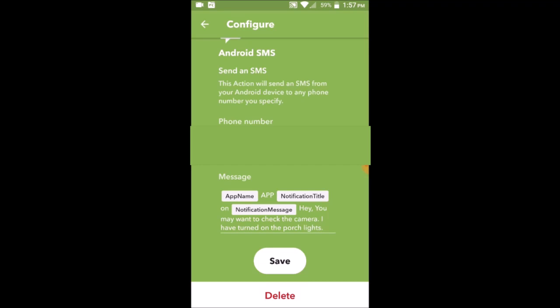App, APP. The title notification is going to be on. And then we're going to have Vector say a phrase that I thought sounded more vectorish. Hey, you may want to check the camera. I have turned on the porch lights. Now, if you use your periods and your commas correctly, Vector says those things a little bit more fluid. So he says, now, his phrase.